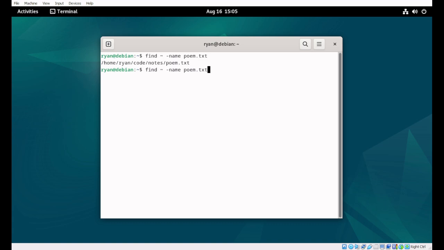And so if we ran the same command, but we did poems and a bunch of random letters, this file, as far as I know, does not exist anywhere in my system. So if we press enter, and it doesn't find anything, it'll just output nothing.